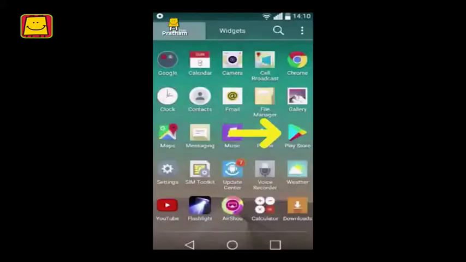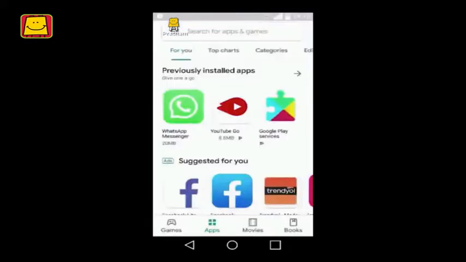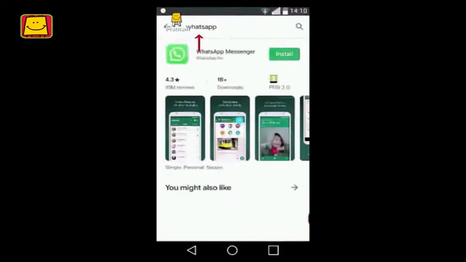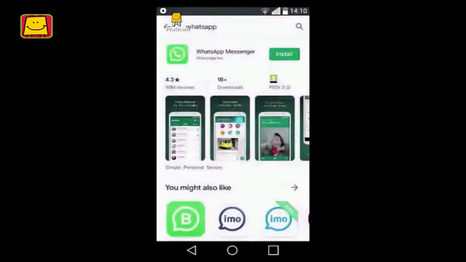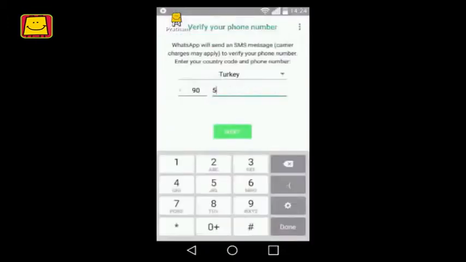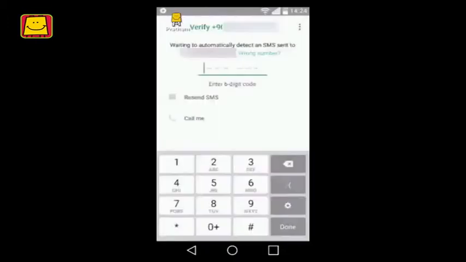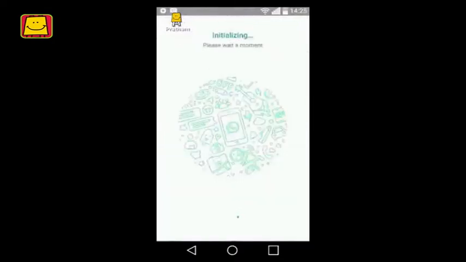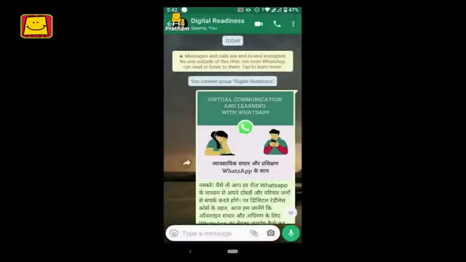To begin with, you will have to download WhatsApp on your mobile from Google Play Store. Type WhatsApp in the search bar and complete the process of installing the app. Then accept the terms and conditions and enter your phone number and the verification code messaged to you. Update your profile name and photo. Now you are ready to use WhatsApp.